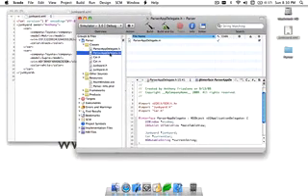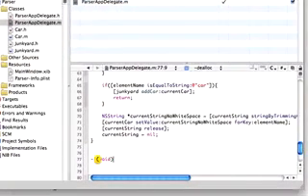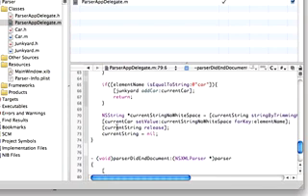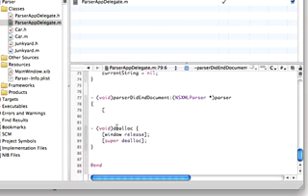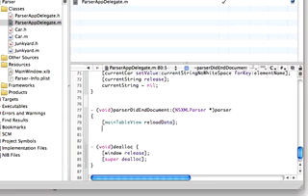Okay, so first we need to implement one more parser method, and that is parserDidEndDocument. So when the parser completely finishes parsing the whole XML file that we've asked it to parse, it will call this, parserDidEndDocument. When it has finished parsing the document, it's reached the end of it, it's going to call this, and we know that we've got all our data, and now we're going to refresh the table view. So mainTableView reloadData. That's all we need to do there.